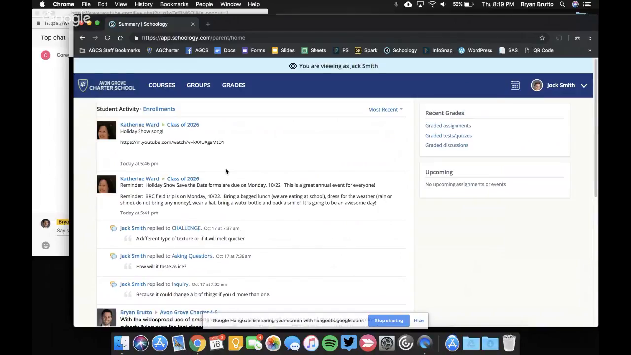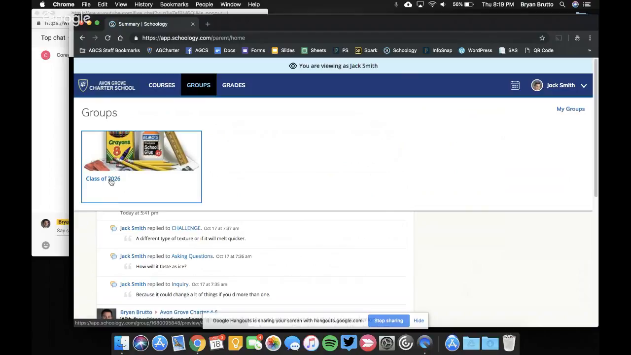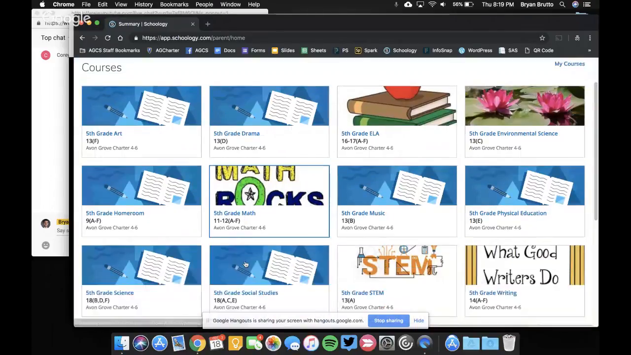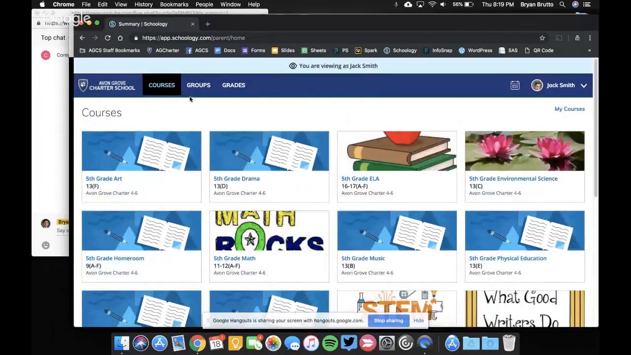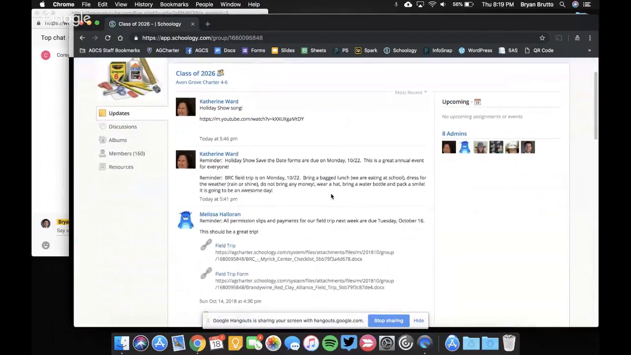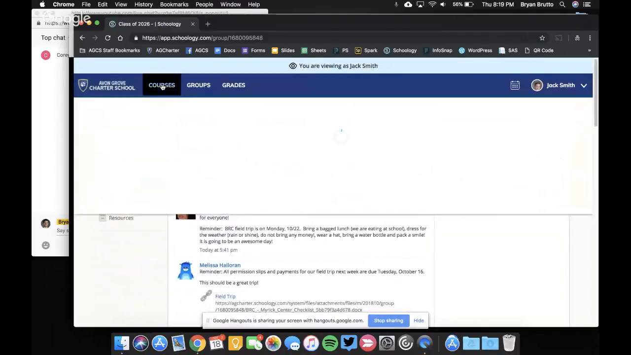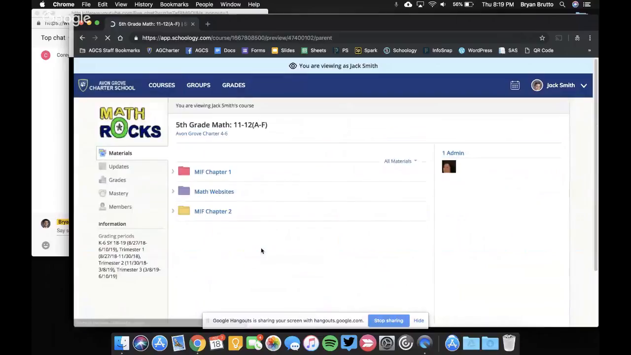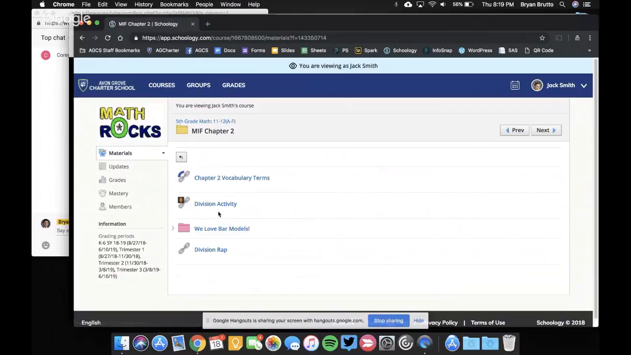Basically, this is what Jack sees in terms of his updates and student activity when he logs in. From Jack's account, he's obviously part of the class of 2026, which is our 5th grade class. Here are all of his courses that he's enrolled in in 5th grade. And Mrs. Smith, as the parent, has the ability to go in to anything that Jack is enrolled in, whether it's this class of 2026 group or his 5th grade math class. And as a parent, you have view-only access to everything that your child is able to see.